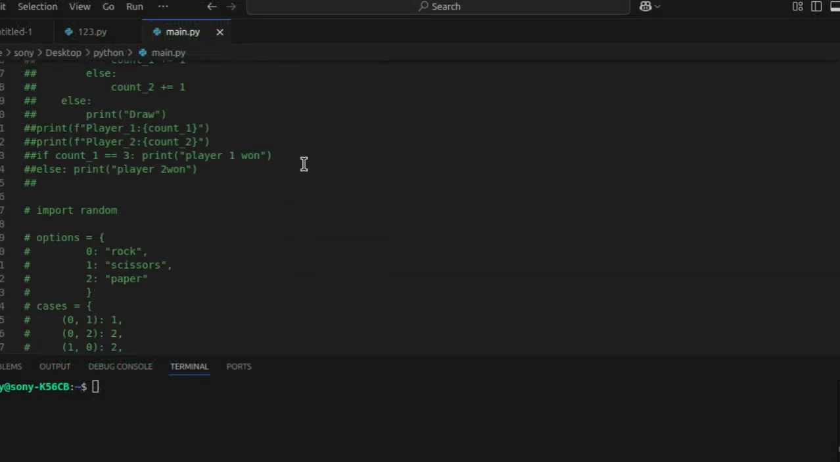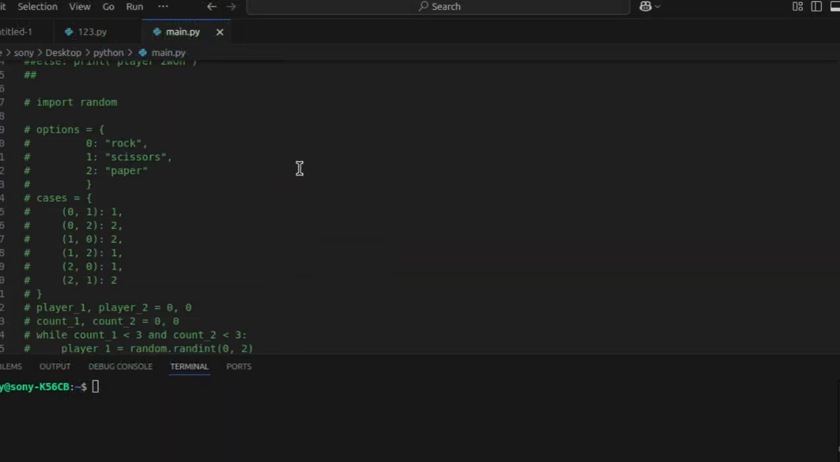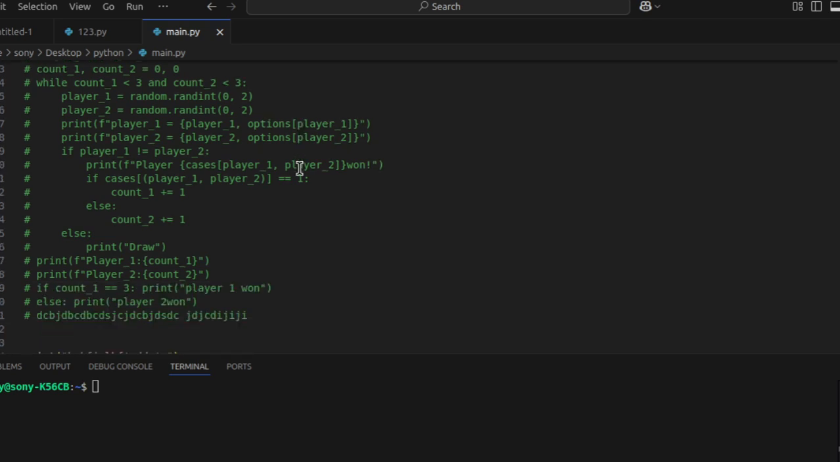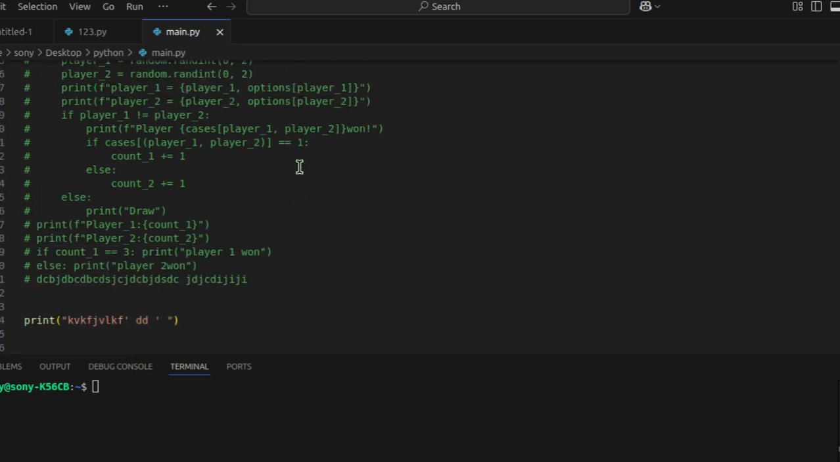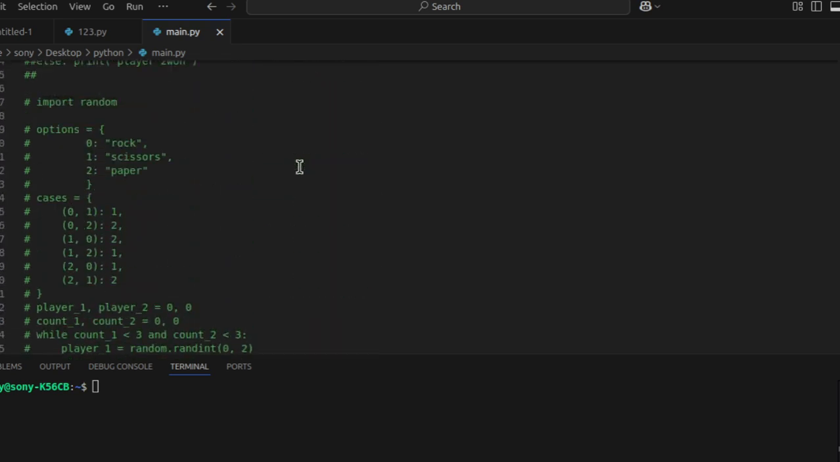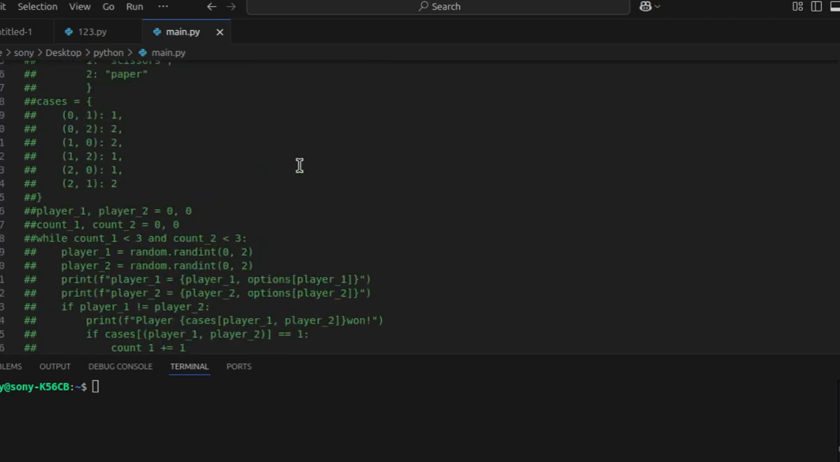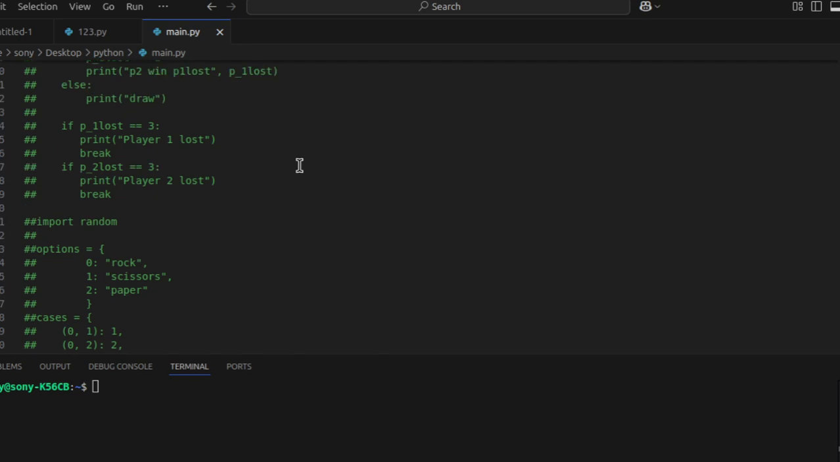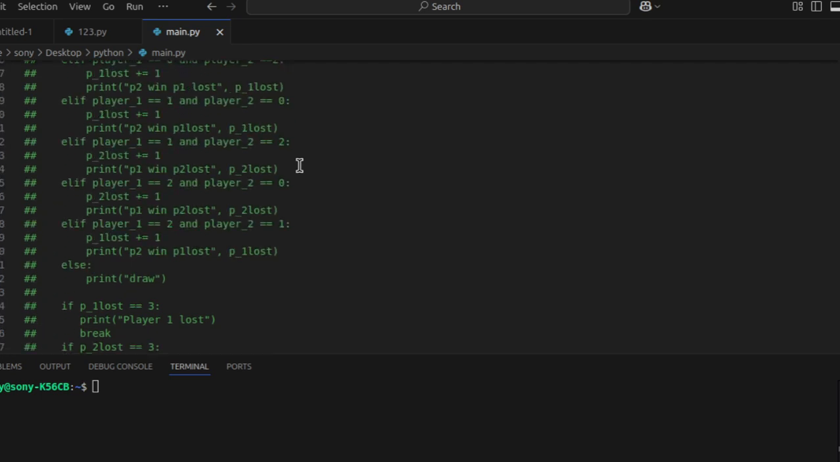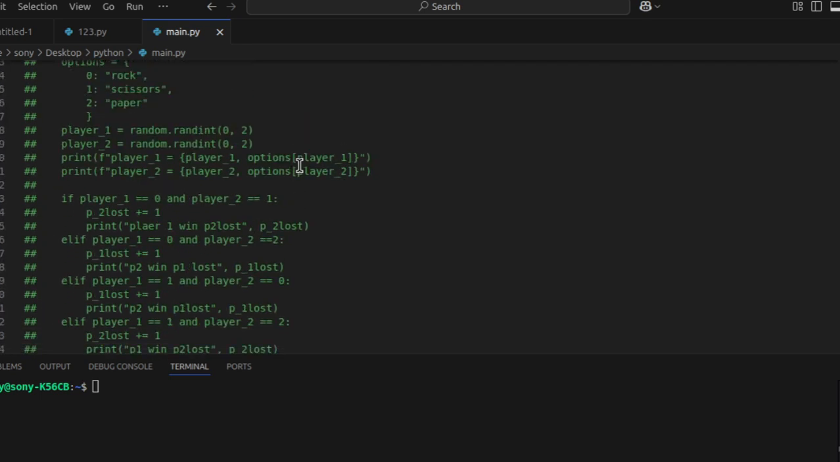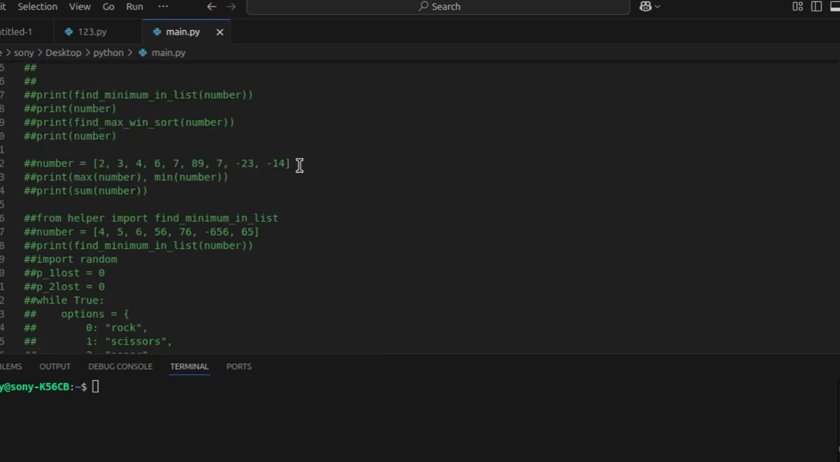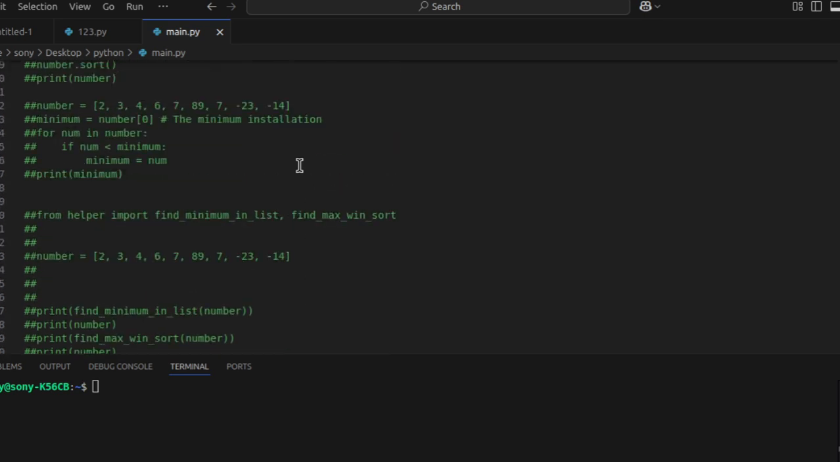Topic 2, Comments, hashtag. What it is: comments are text in your code that are ignored by the Python interpreter. They are meant to explain what the code is doing. Single-line comments, hashtag. What it is: the hashtag character is used to create single-line comments. Everything from the hashtag to the end of the line is ignored by Python.